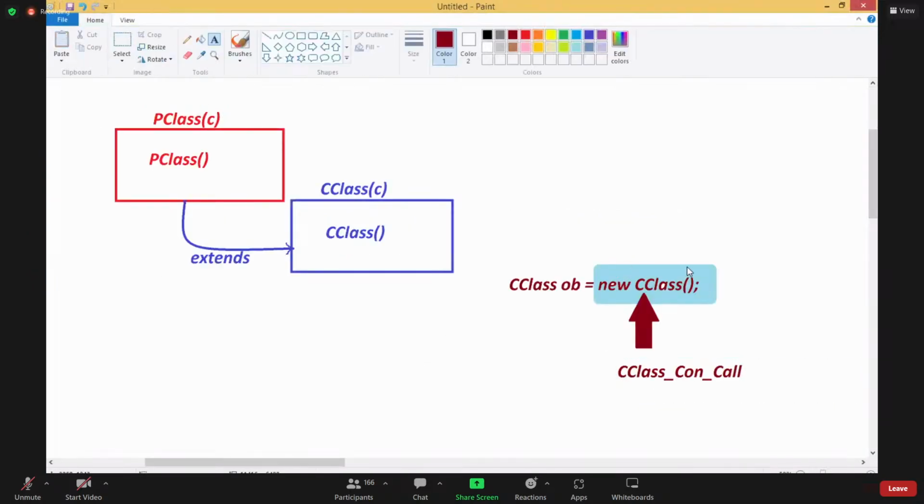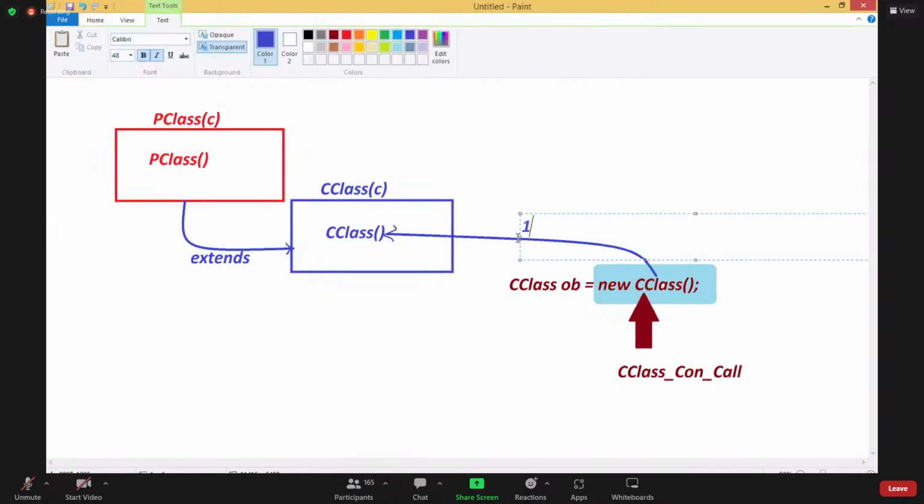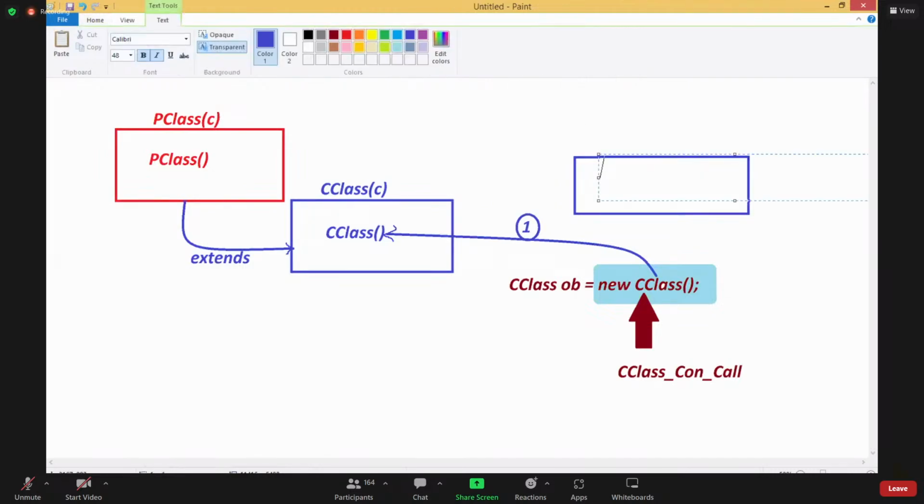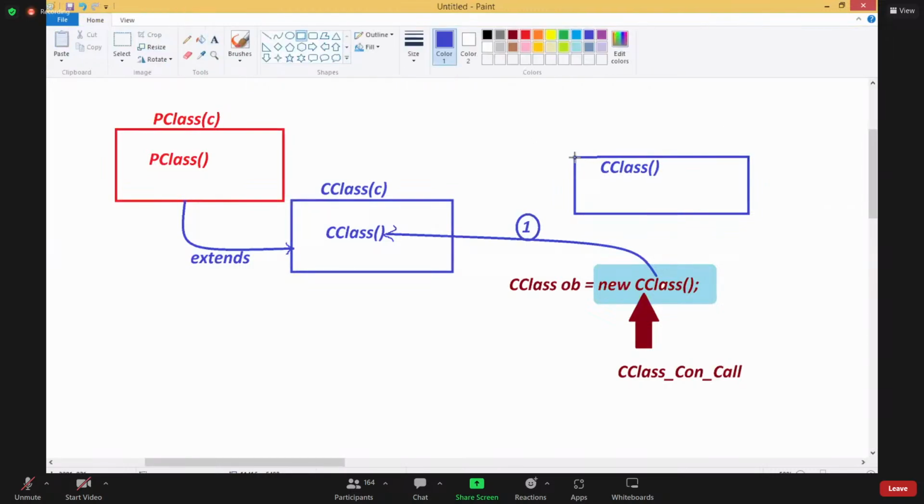Now, while execution here, we are calling this constructor for execution. Just for demo purposes, I am not drawing the complete diagram. Remaining all are rough diagrams only. So we are calling this constructor. Now the child class constructor will come for execution.